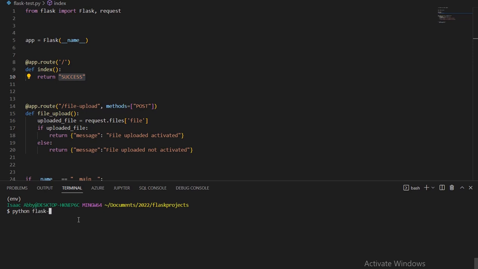I want to run my project, my web API. Let me start from the first endpoint. This is the first endpoint. I've already installed Flask using pip. Pip is a package manager for all libraries that are Python based.